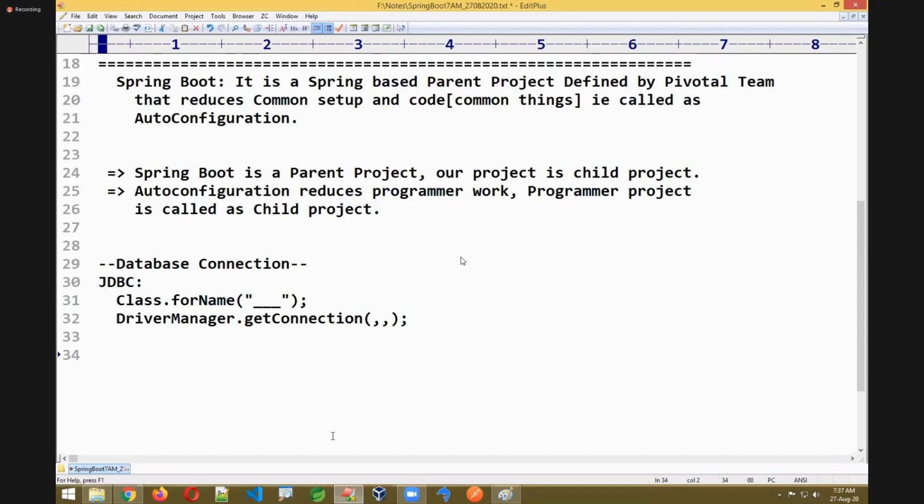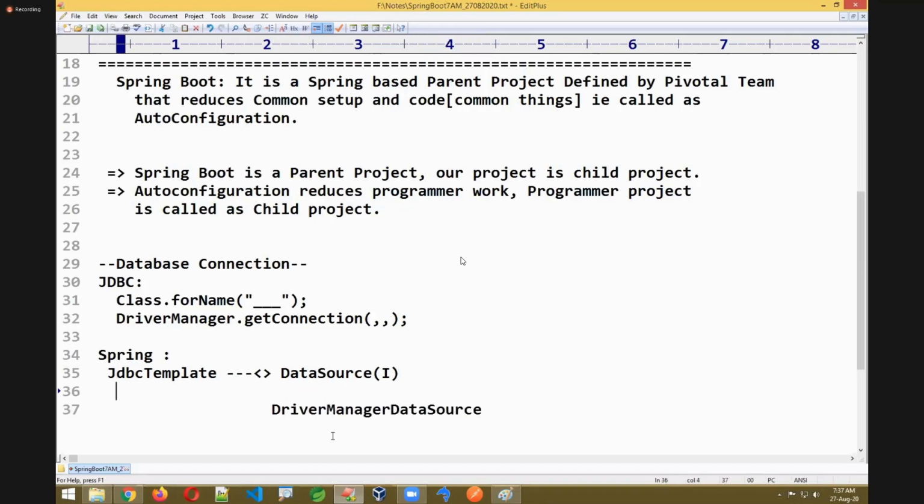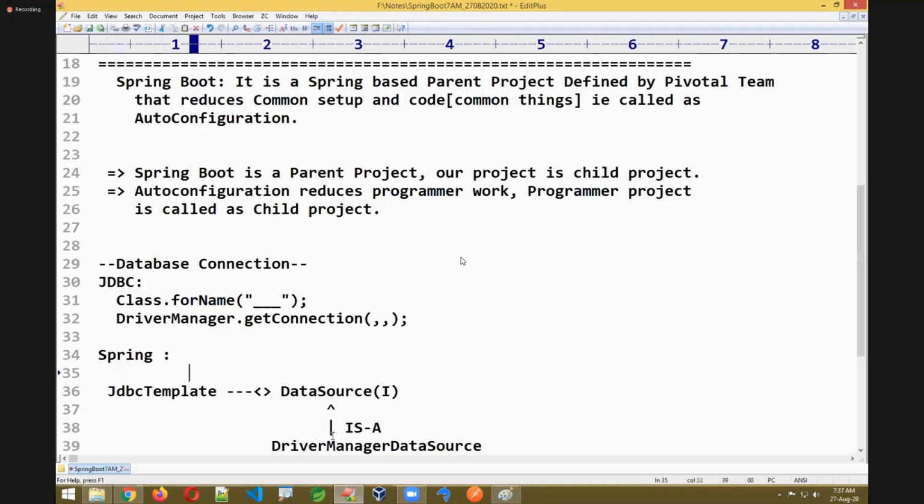Now if you go to Spring, there you need to configure two objects. One is the JdbcTemplate object. JdbcTemplate internally depends on DataSource, where DataSource is again an interface. For that, the implementation is something like DriverManagerDataSource, or something like HikariDataSource, one implementation you have to take. It's an impl class. It's a has-a relation we'll be having.